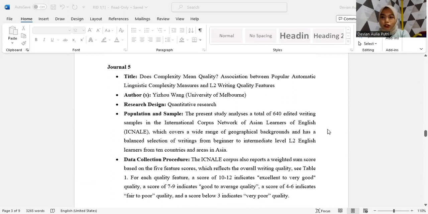The next is Journal 5. The title is Does Complexity Mean Quality? Association between Popular Automatic Linguistic Complexity Measures and L2 Writing Quality Features. The author is Yizhou Wang, University of Melbourne.